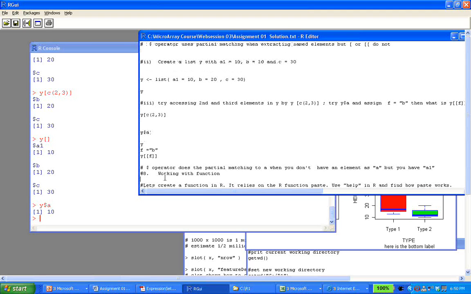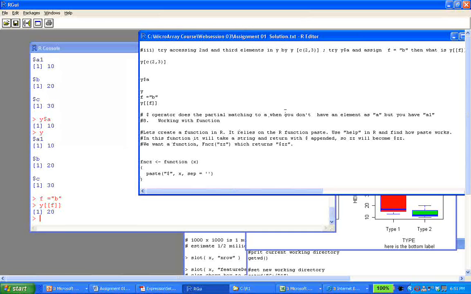The difference with the double bracket is that it doesn't do any partial matching. It gives you exactly one single element. So you can assign F to B, and now instead of B you can say F. They are the same thing. When you say F here, or B, it gives you exactly one single element, B. But if you say y with B1, it's not going to do partial matching like the dollar operator did. Ultimately, the dollar operator does the partial matching to A when you don't have an element A but you had A1.